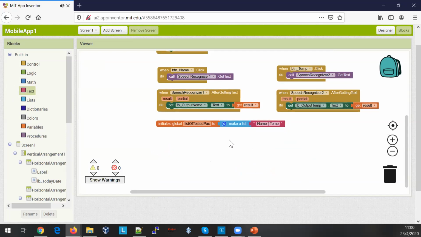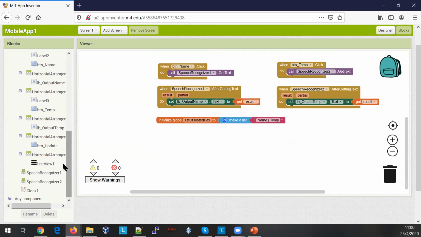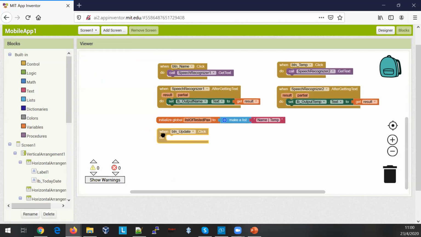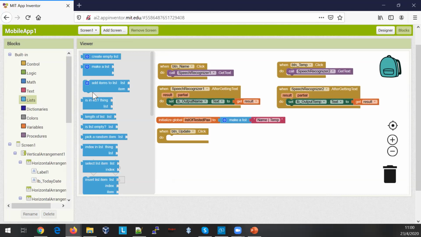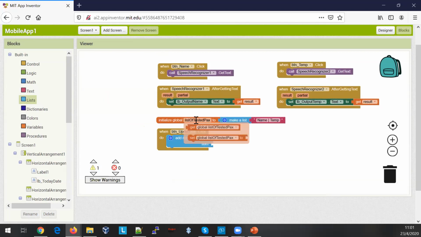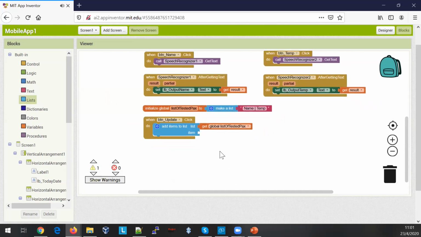Okay. So once you get this, then you want to do something with the button, right? When you press update, go to the update button, and then click update. So when you click the update button, it has to do something, right? So update means to add the information to the list. And we're going to do that by doing a list, add item to a list. And then what list is that? It is this list that we already globally initialized. Take this and put it here. Okay.